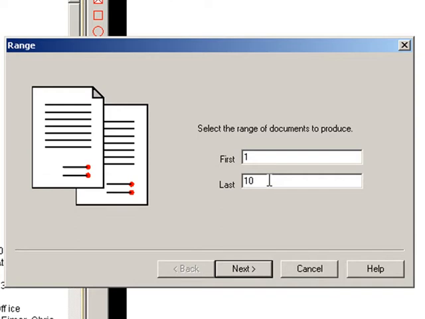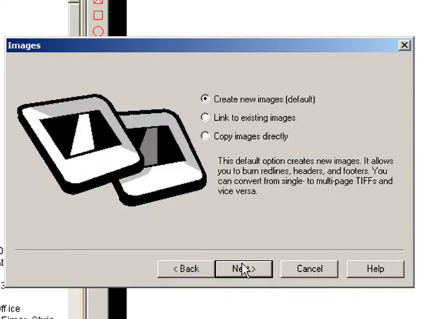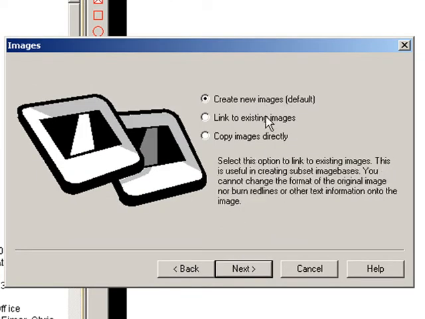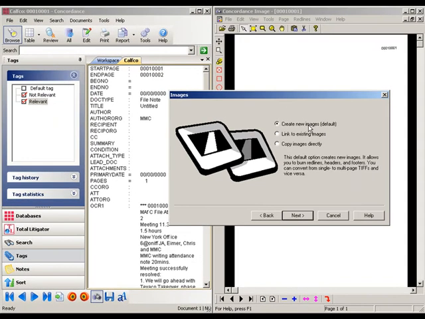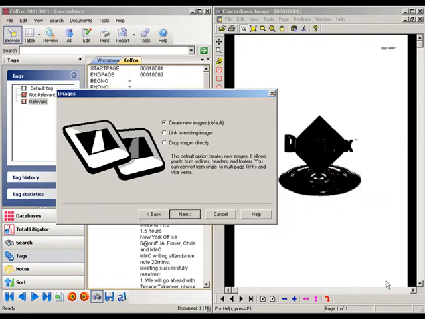This next screen gives you three choices: to produce new images, to link to existing images, or to copy the images. The Produce New Images option allows you to create brand new TIFF images in your production with new Bates numbers, new redaction stamps that will be completely independent of your current TIFF images. Our current image sample here does not have any Bates numbers, and for your production, you'll probably not want to change the default image in any way. There's always a need to keep your current pristine image sets. So by choosing this Produce New Images option, we can be sure that our production of images will be a completely separate set.